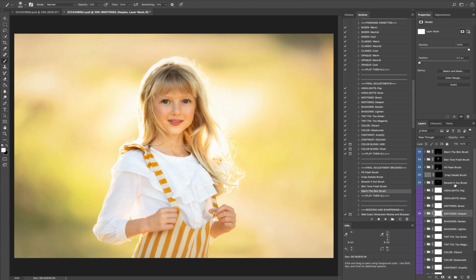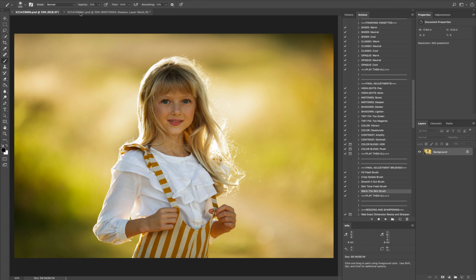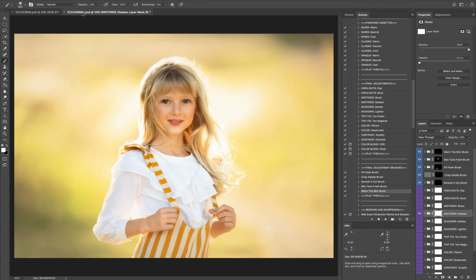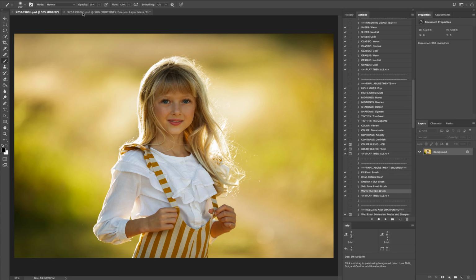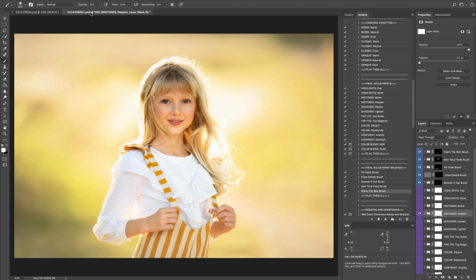I might make it just a hair darker with the mid-tone action we played earlier. There we go. Okay, so the after and the before, the after and the before, and the after. So this is how I would do a clean, bright edit.